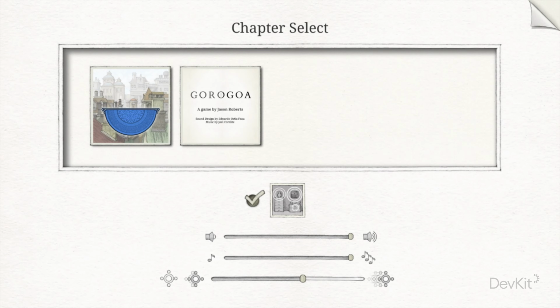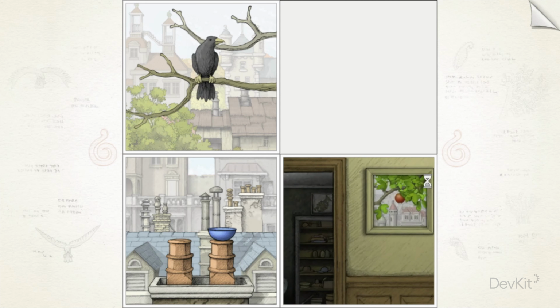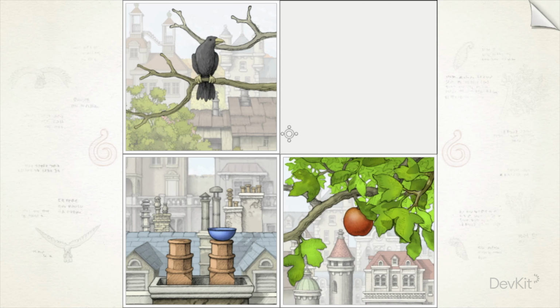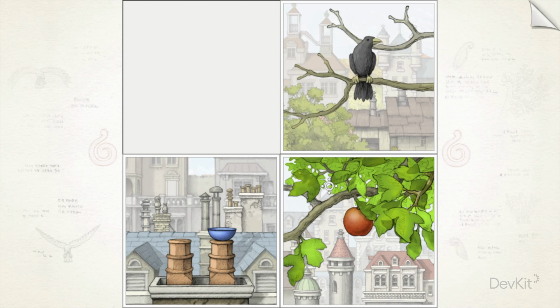In Gorogoa, you can adjust the cursor speed within the game, which means the speed at which you move the mouse, or how far you move an analog stick, will have more or less effect on the speed the cursor travels.